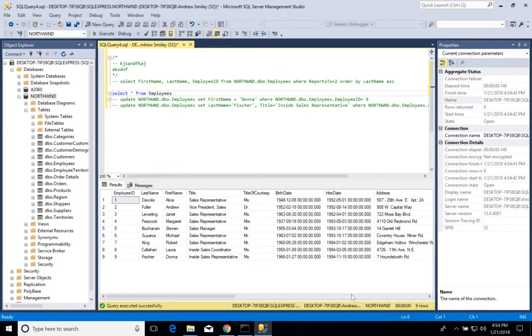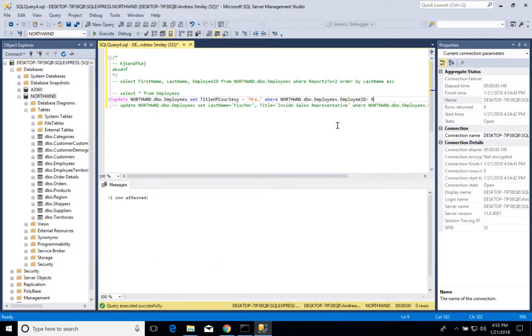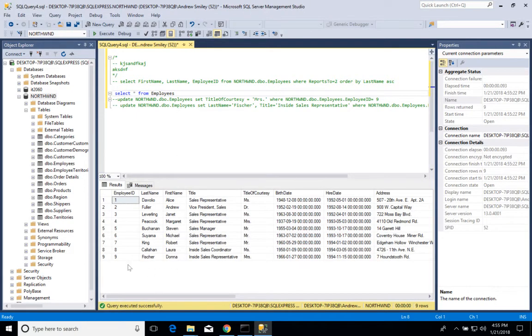So we'll go ahead and run that, and then we'll pull our data back out, and as you can see, now Donna has, oh, we forgot to change her title of courtesy. So Donna has had her title changed and her last name changed, but she hasn't had her title of courtesy changed. So we're going to have to just go in and update that real quick. And so we'll come in to our other update statement and we'll say title of courtesy equals Miss, and then we'll run it. So now you can see Donna has had her title changed, her last name changed, and her title of courtesy changed.